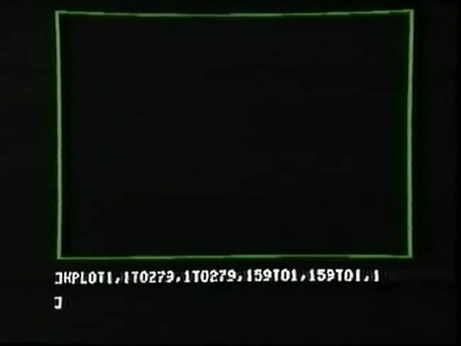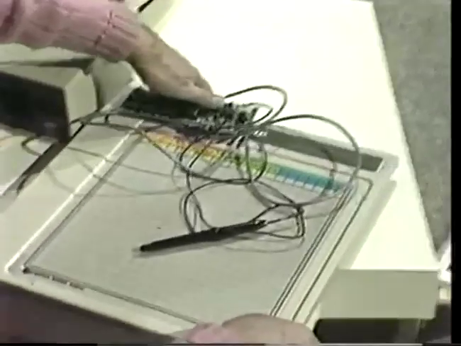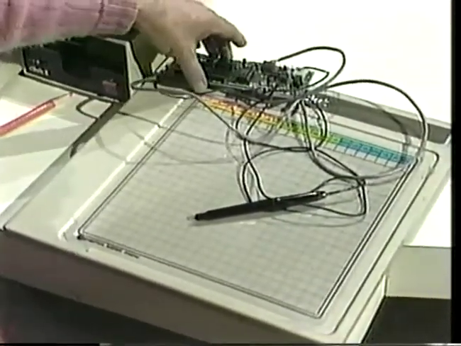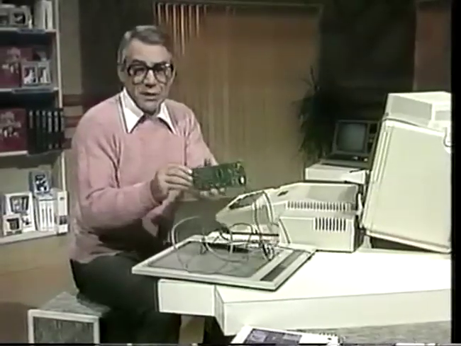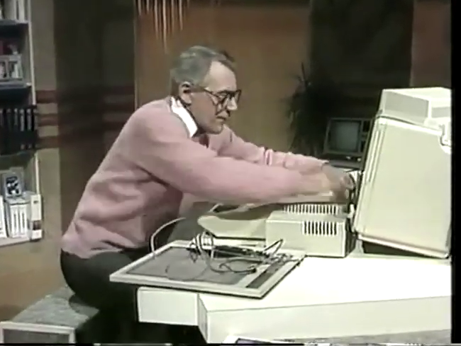But drawing a picture pixel by pixel must get pretty laborious. It does. That's why the graphics tablet was invented. Oh, I've always wanted to play with one of these. The tablet and the pen that goes with it are already plugged into the special circuit board that the Apple needs to run the tablet. Oh, I see. So I just plug the circuit board into the Apple. It goes into slot number 5. Okay. Make sure it's off.